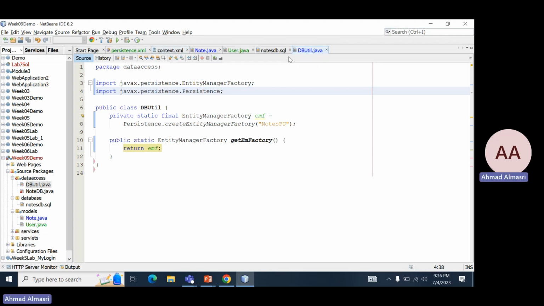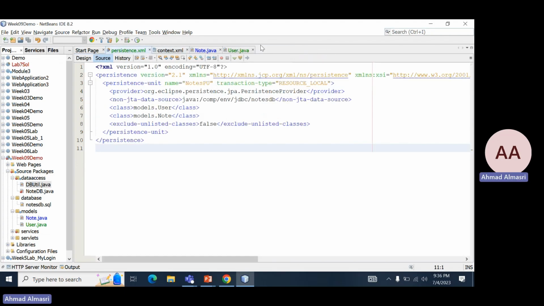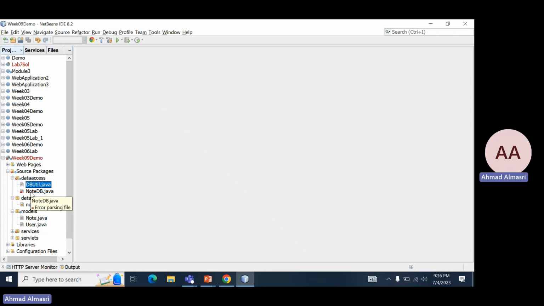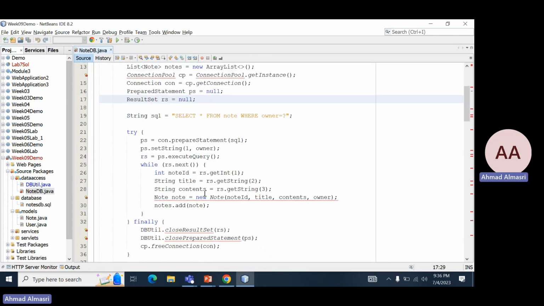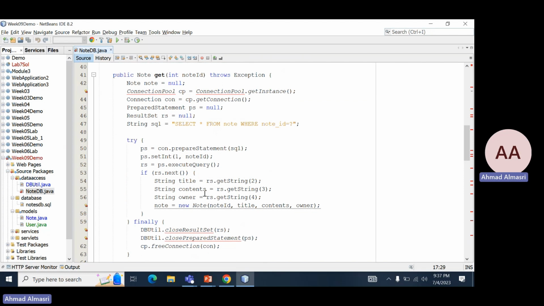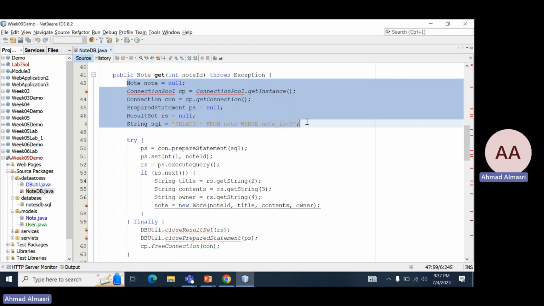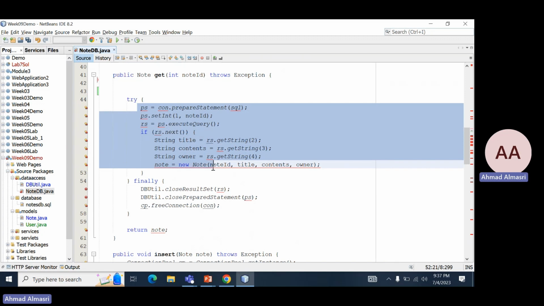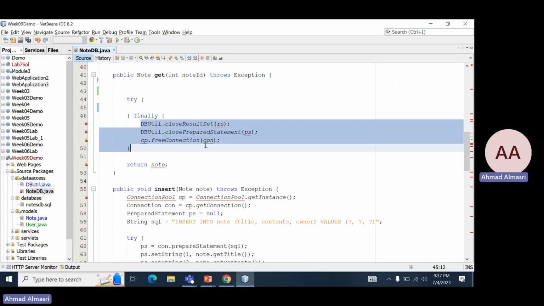Okay, now let's do the coding. Let's close everything right now because now we will start implementing the database instead of using JDBC. Right now we will do it a different way. First of all, just remove everything that you have right now. I am going to delete everything because I don't need to use it. I just need to keep the try finally thing, and that's all.